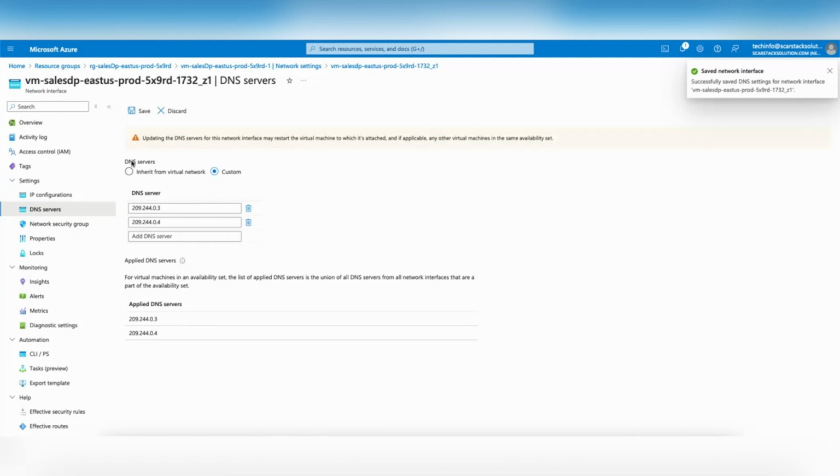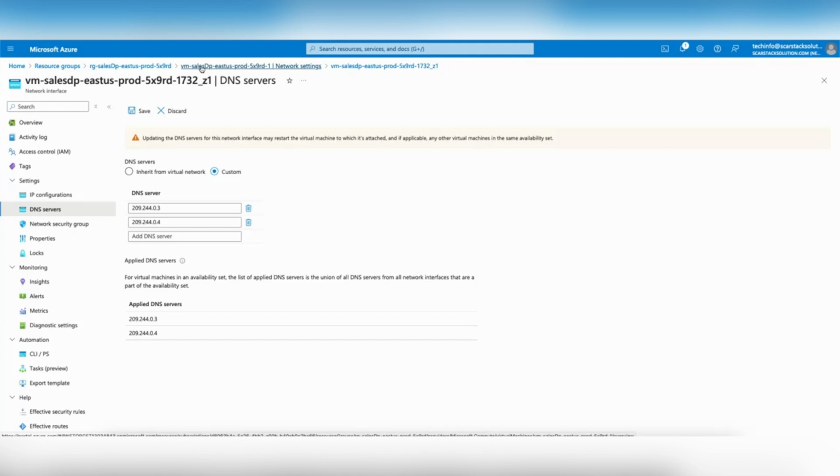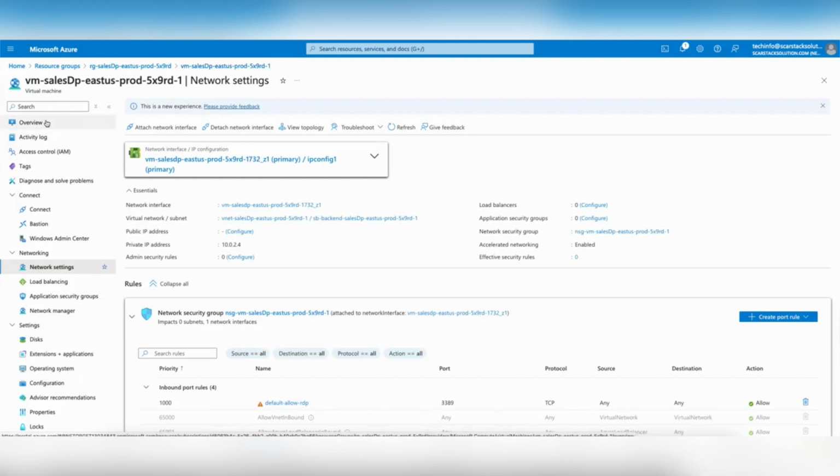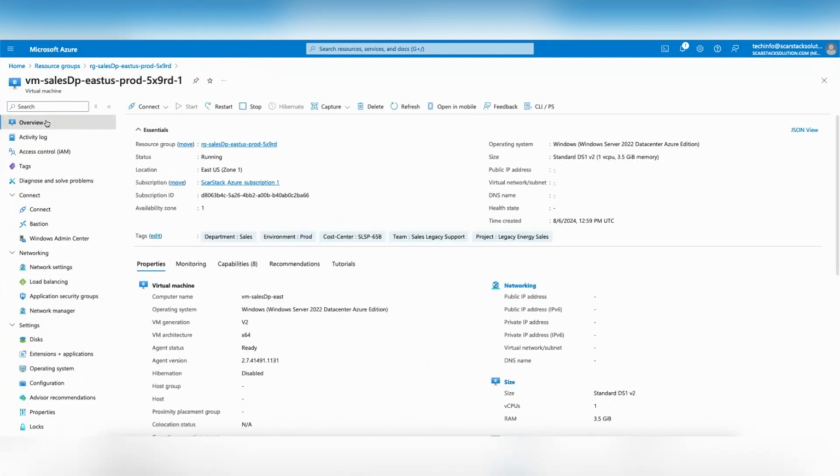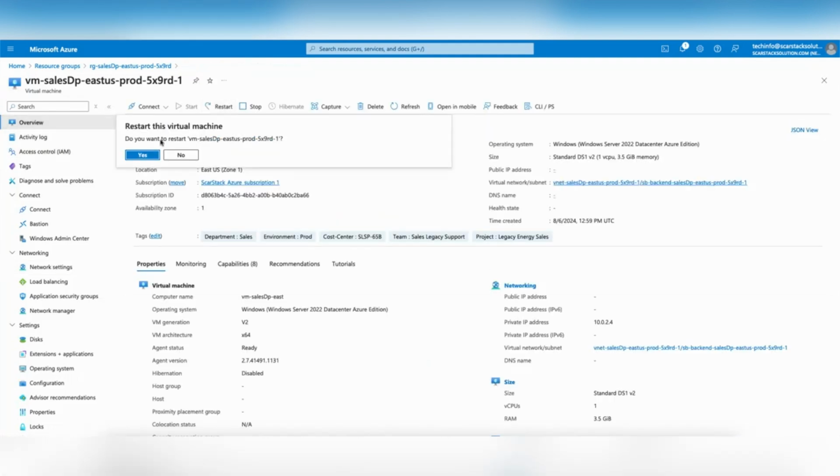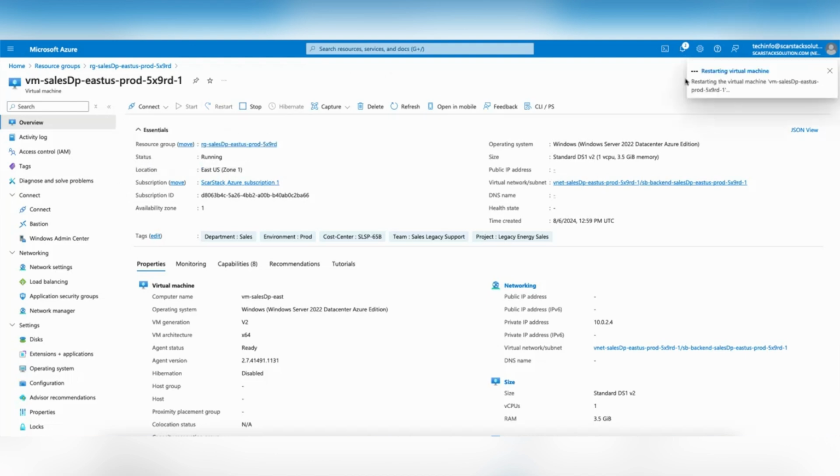And so now that we have our DNS server in place, the next thing we need to do is to restart our virtual machine so that this custom DNS servers can take place and be recognized fully by our virtual machine. To do that, we are simply going to navigate back to our virtual machine. I'm going to use the navigation mapping over here to select our virtual machine. Now that we are back, I'm going to select the overview, and then I'm going to say restart. And it's going to ask me, do you want to restart? I'm going to say yes. And so we'll see that the virtual machine is being restarted.